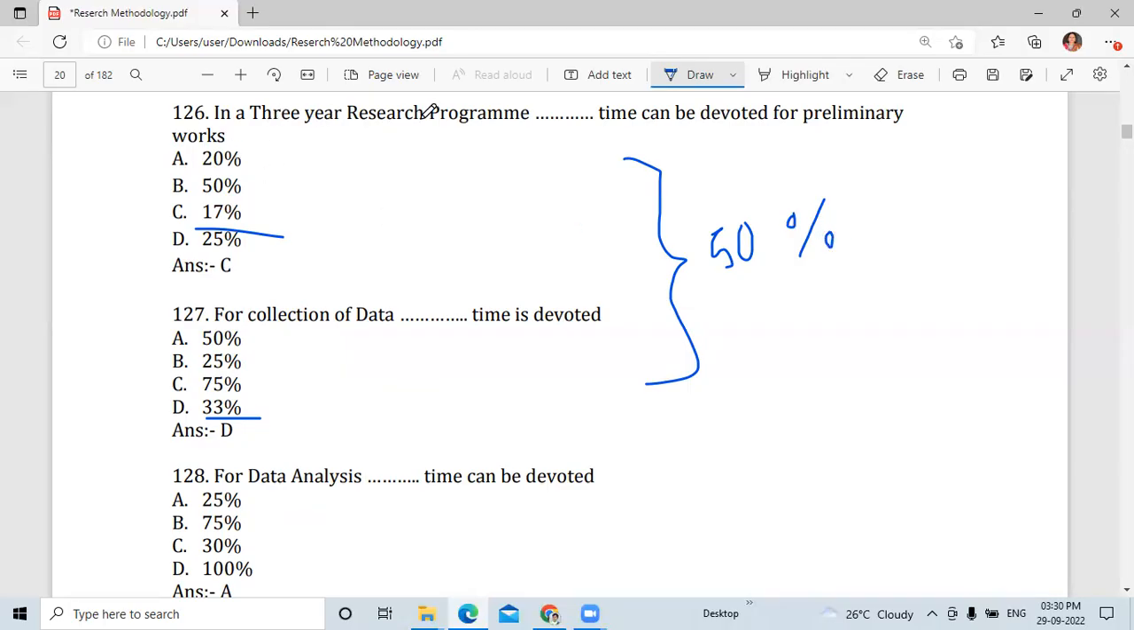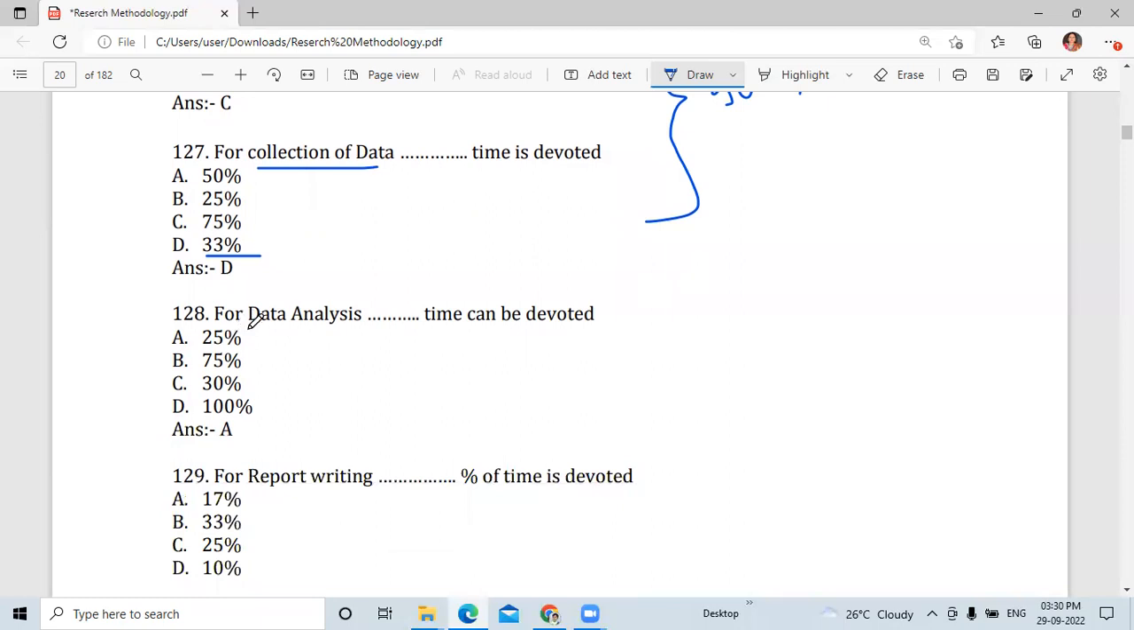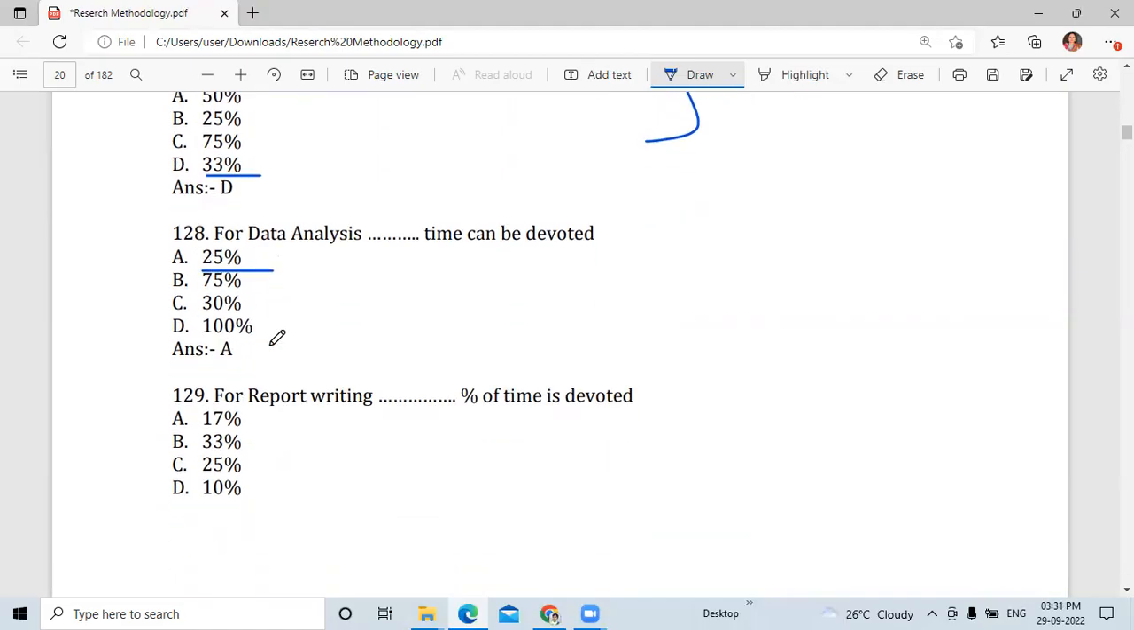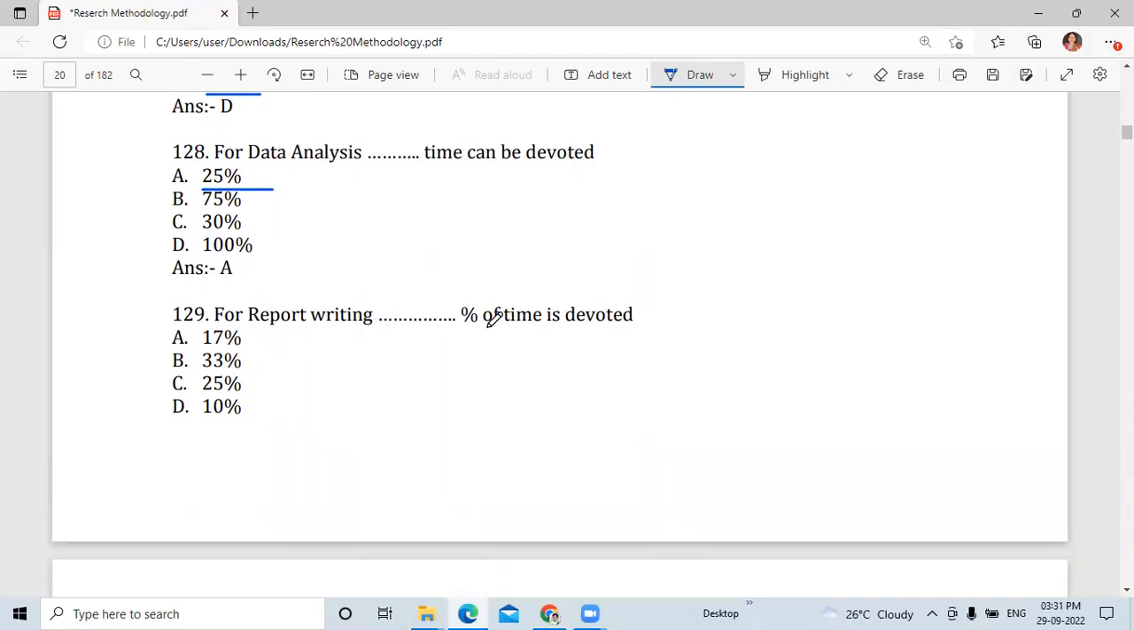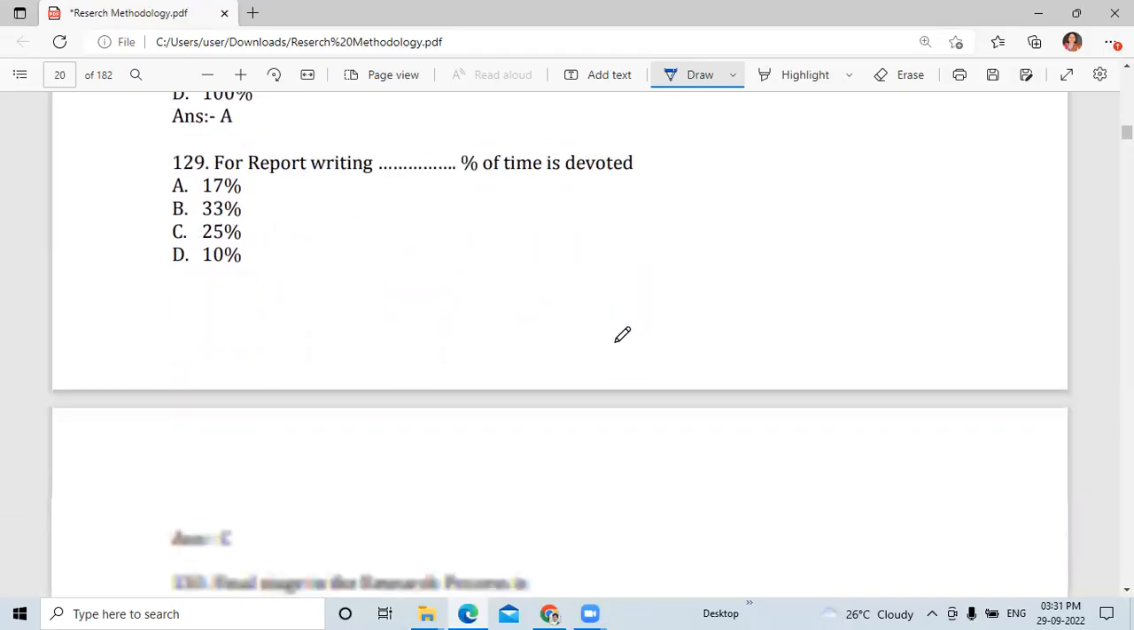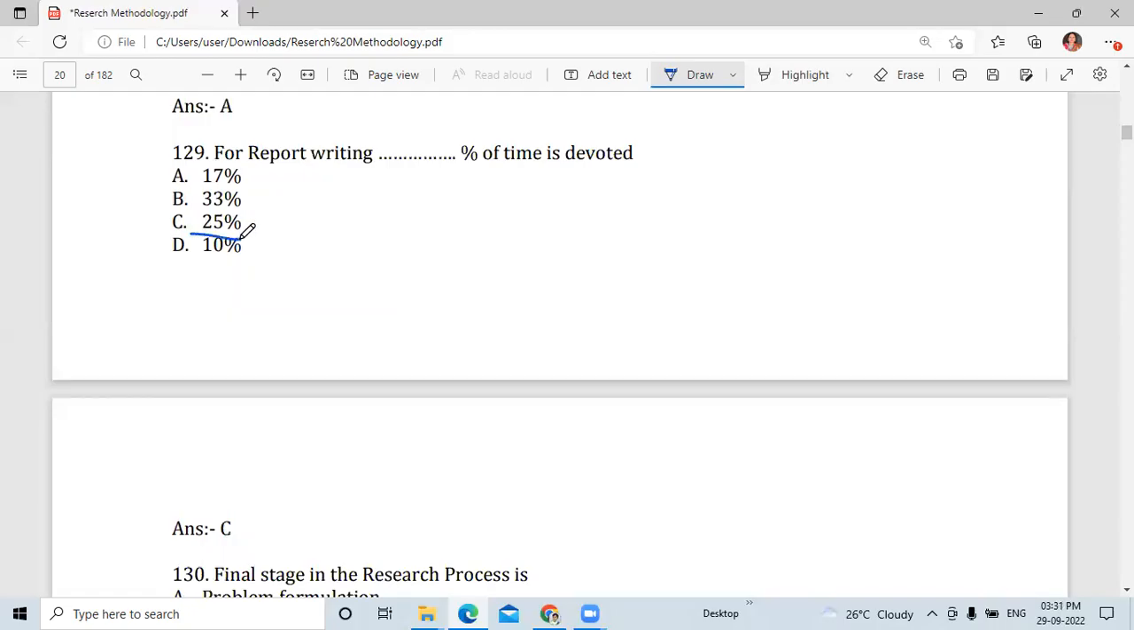So in a 3-year research program, 17% is devoted to preliminary work and 33% to collection of data. Next, for data analysis, how much time can be devoted? 25%. For report writing, what percentage of time is devoted? The answer is 25%.